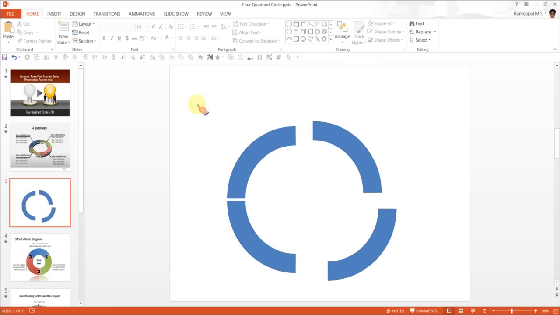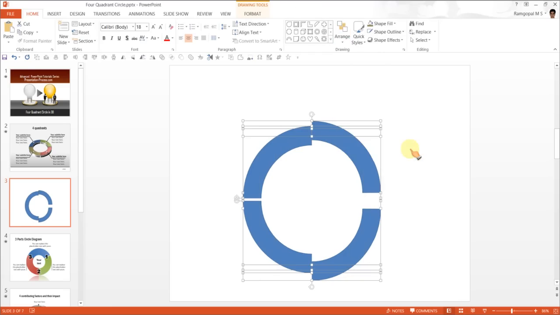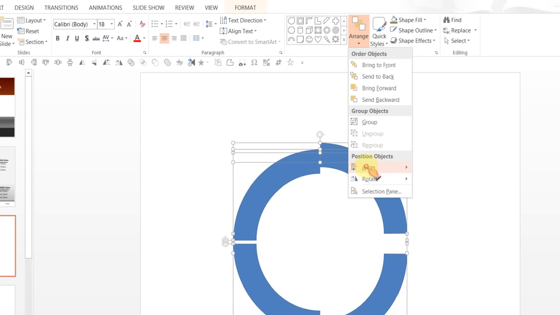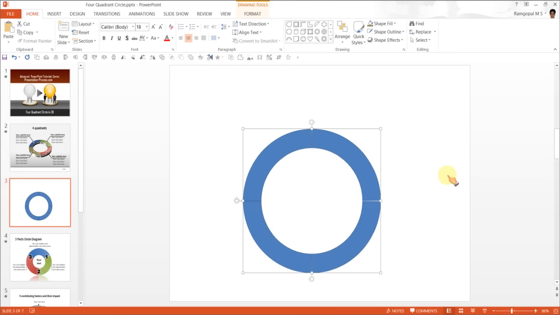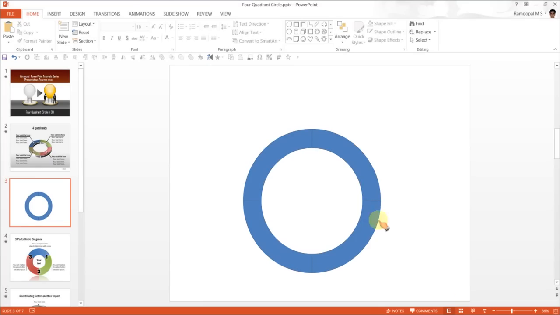Now, we need to make sure that all of them are aligned properly. So I'm going to select all of these. And once again, I go to arrange, align, and align center. And arrange, align, align middle. And there you go. All four circles are properly aligned. The next step is to color them differently.